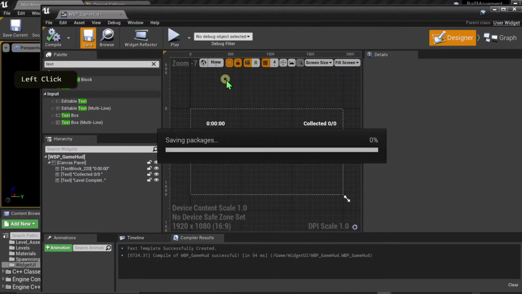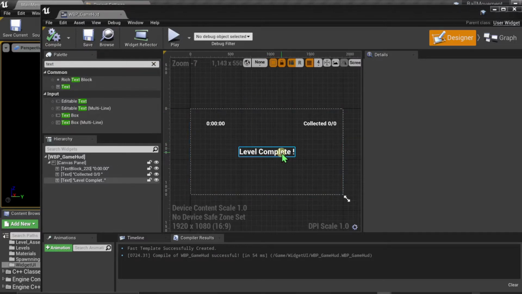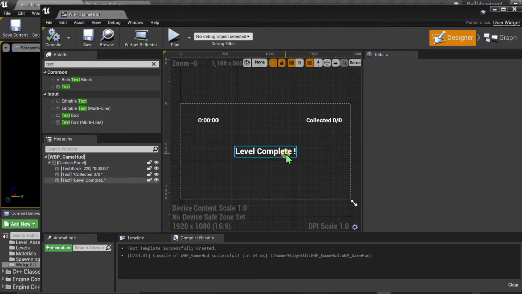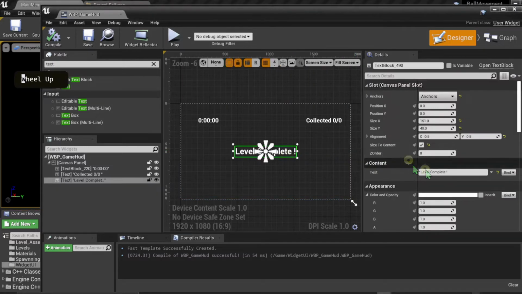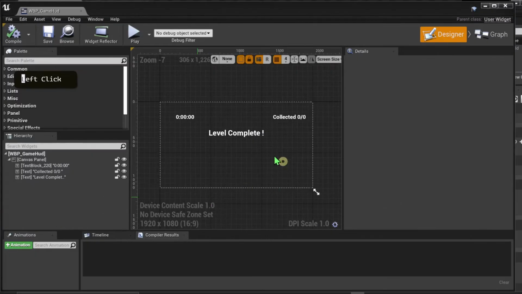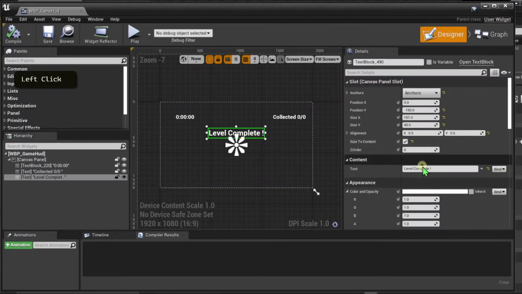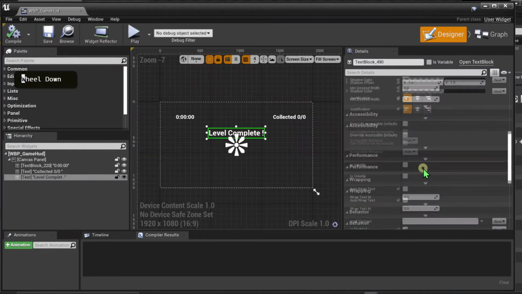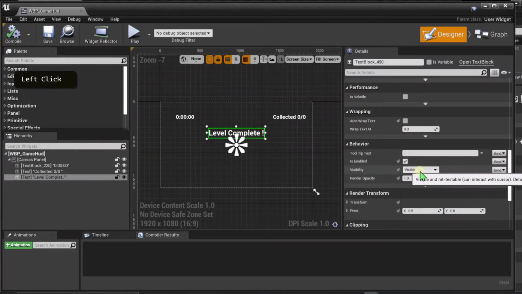I want this to show only on the event that the player either fails a level or wins the level. So I'm going to have to change the appearance to be by default hidden. I can do that by clicking on the text, and under the behavior tab, we'll have the visibility set to hidden.